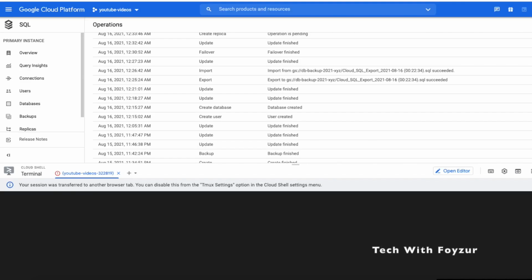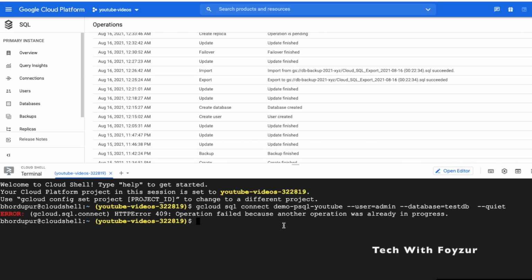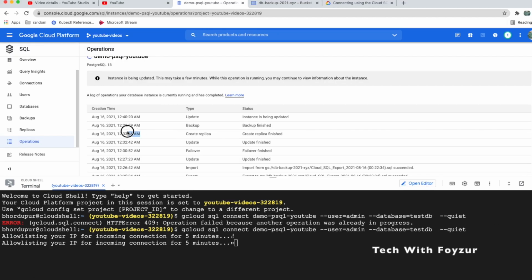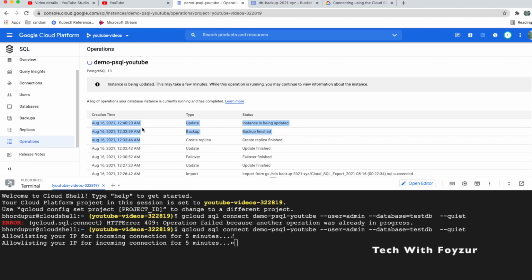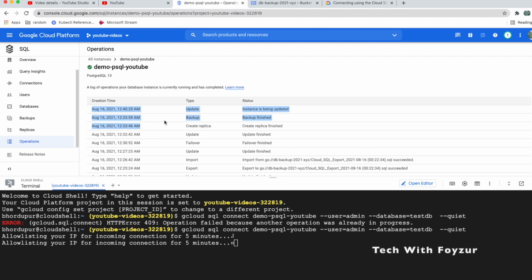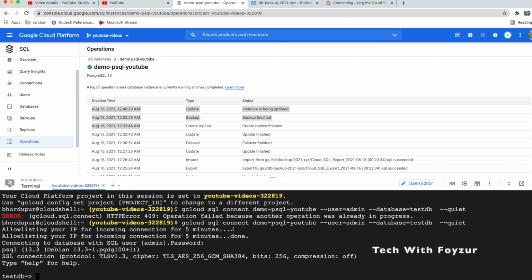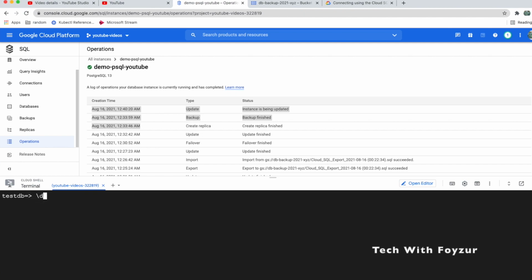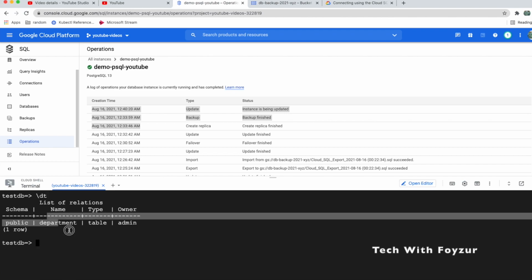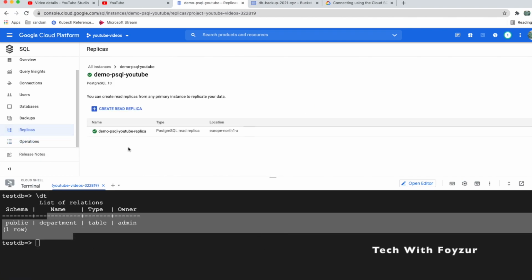Let us get back to the Cloud Shell terminal, and now we can run the command. From the operations log, as you can see, the instance is being updated, meaning that the job completed successfully. If we try to connect to our database instance, we get prompted for the password, right? So we can connect to our database testDB successfully. Excellent. As you can see, we can see the table department that we had before.